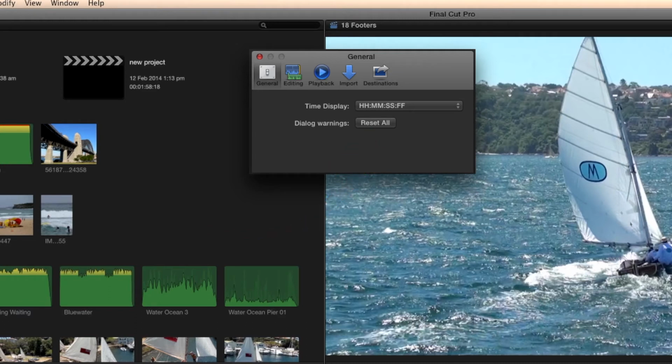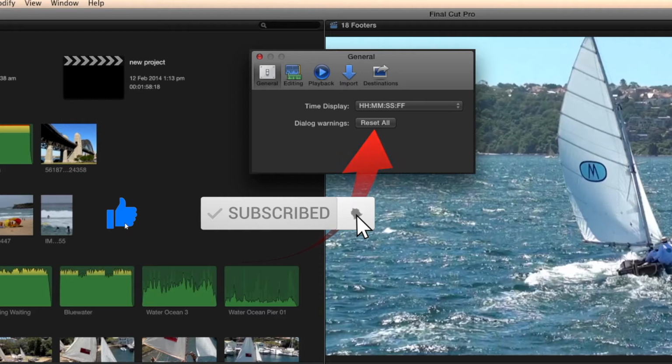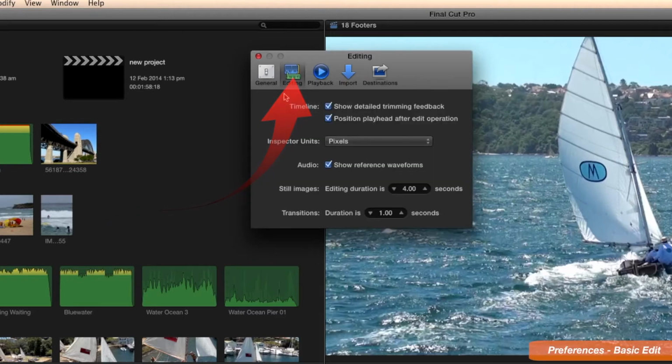There are only two settings here, the time display and the dialog warnings. Time display, leave it as it is. Dialog warnings, if you have changed any warnings in your preferences, you can reset this to the factory default. Let's move to the editing section, and I wouldn't change anything here from a basic point of view. If you need to look at these, go to the advanced tutorial.